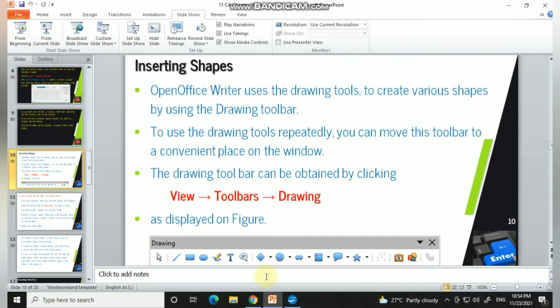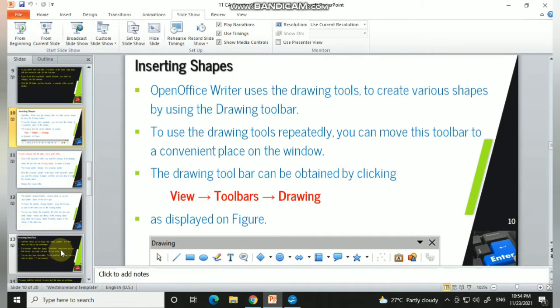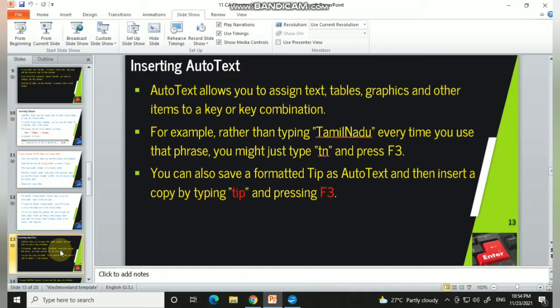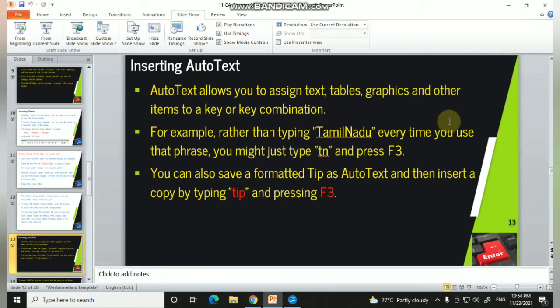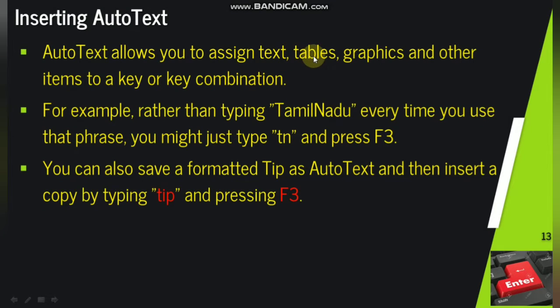And the last one which we are going to see is the inserting auto text option. This auto text option allows you to assign text, tables, graphics and other items to a key or a key combination. So for example, rather than typing Tamil Nadu every time you use that phrase, you might just type TN and press F3.